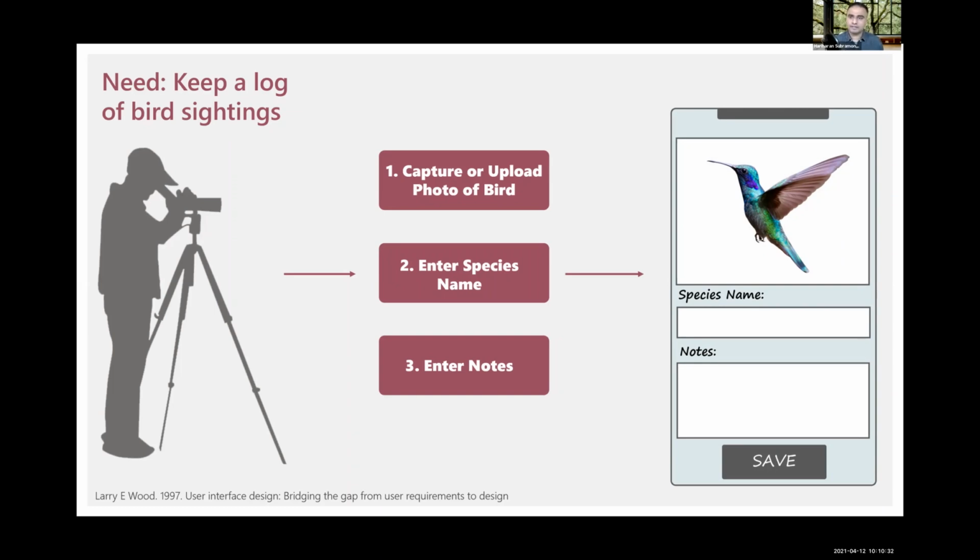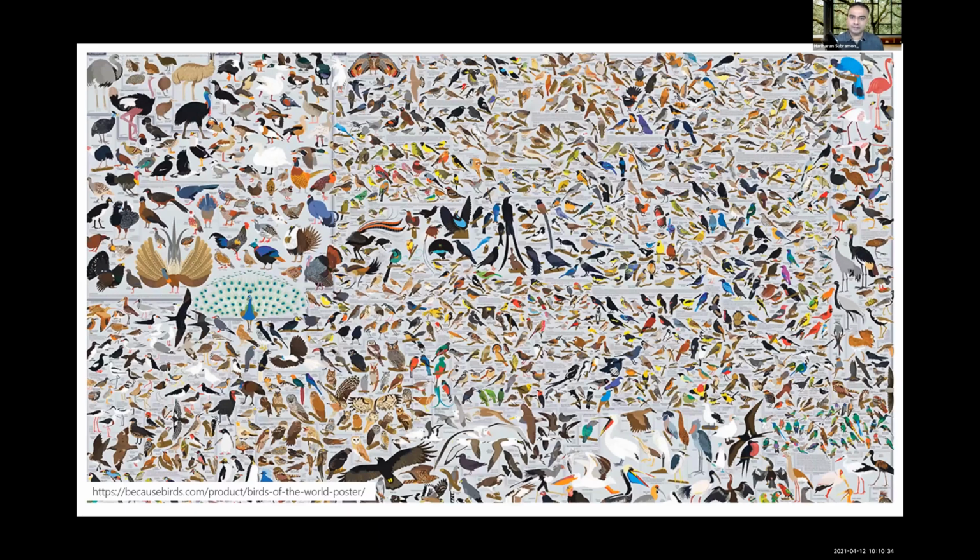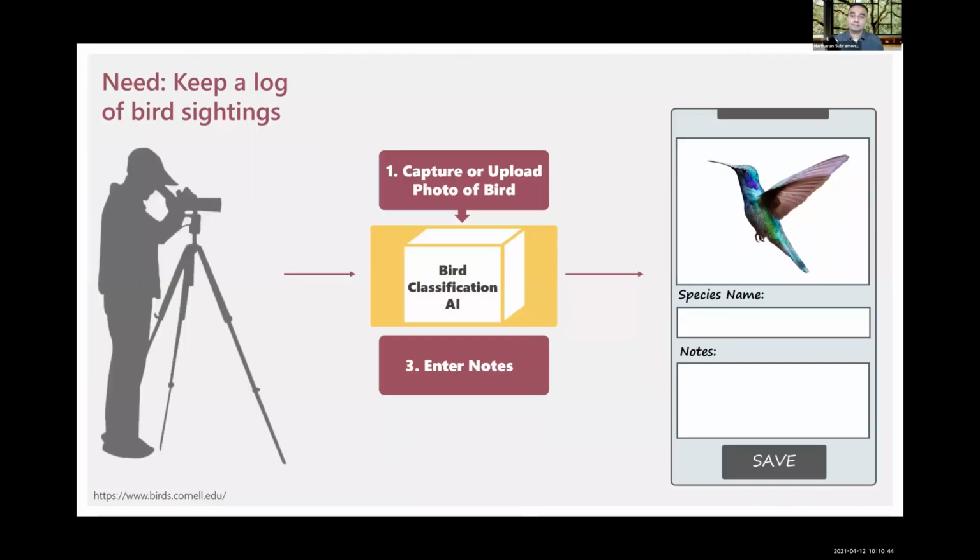A problem with this interface design is that there are thousands of bird species, and bird watchers, especially novices, may not know the name of the sighted bird, and manually entering the species name can be challenging. As a solution, you may consider using machine learning to identify the bird species from images. So the user uploads an image of the bird, and AI automatically detects the species. You modify the interface from a text box to an AI-generated label. Now, if the underlying machine learning model is really good and always accurate, as a designer, your work is done.